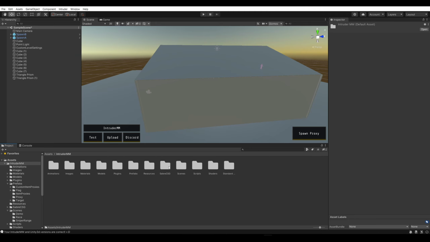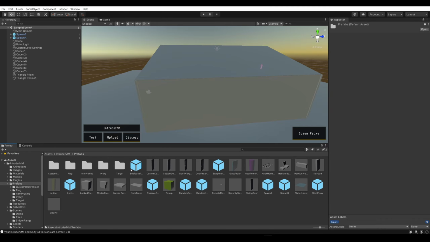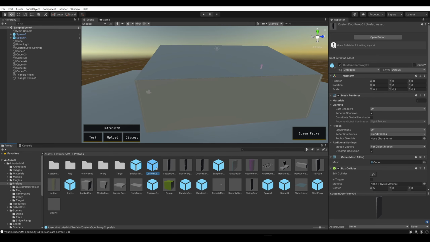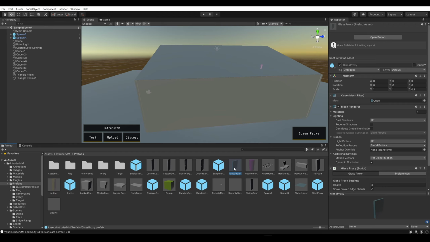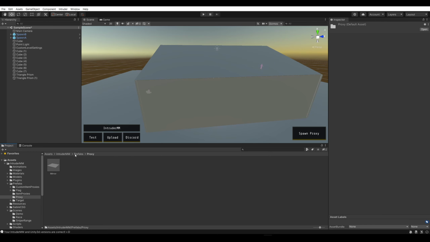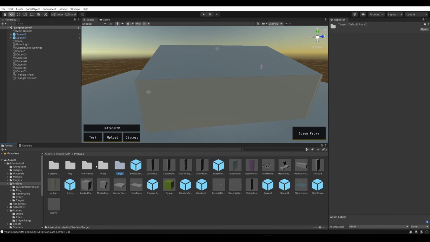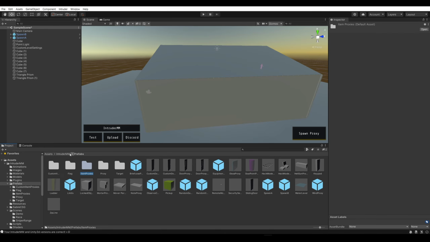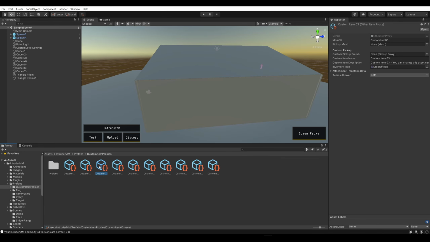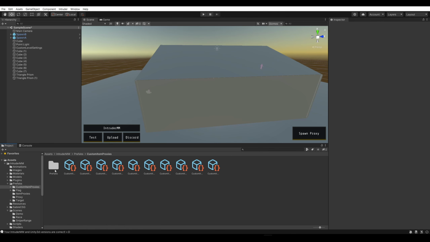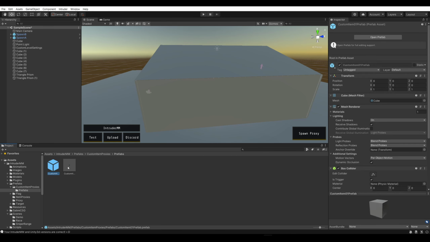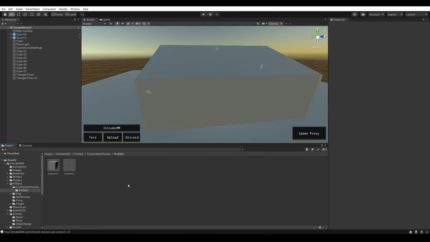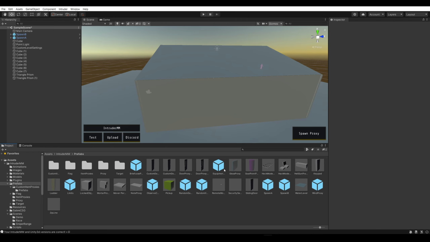Materials, models, plugins, scenes, scripts. I think it might be under prefabs, custom door, proxy, glass proxy. Do we have a window? I don't know what proxies are. We have mirrors. Okay, that's cool. Target, sweet. Item proxies, cool. Custom item proxies. I don't know what those are. More prefabs. I don't know what these are. So we got glass.